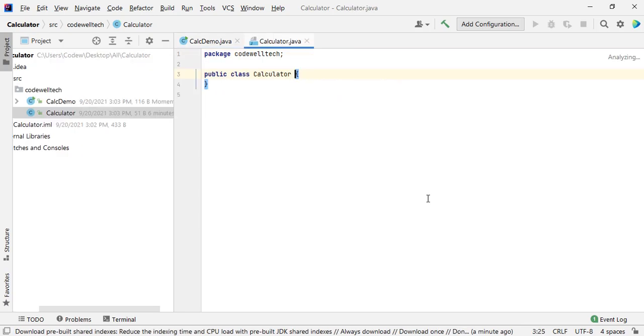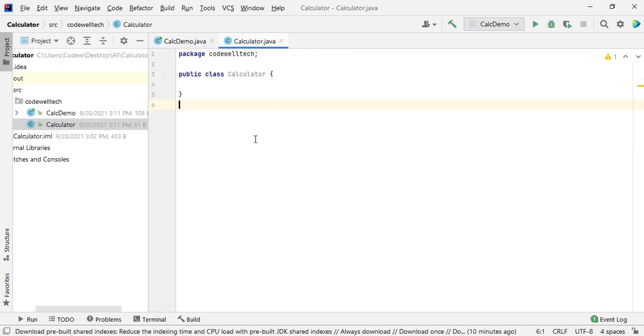And now let us create a new Java class, calculator. Before we implement the operations like addition, subtraction, division and multiplication, we need to define the two variables. So let us define the two variables, int a comma b. Then we need to set the value to these instance variables a comma b.